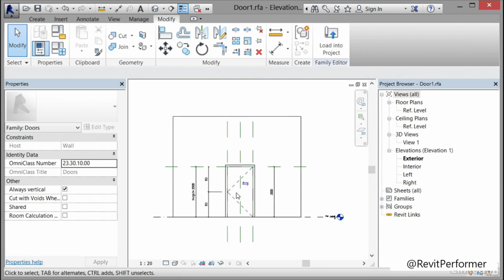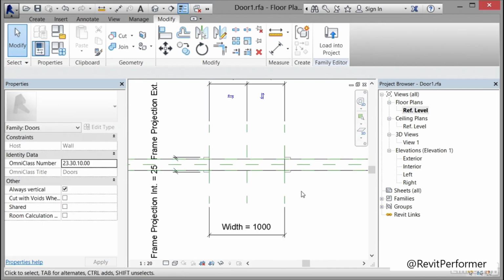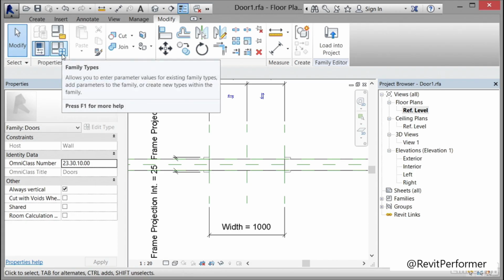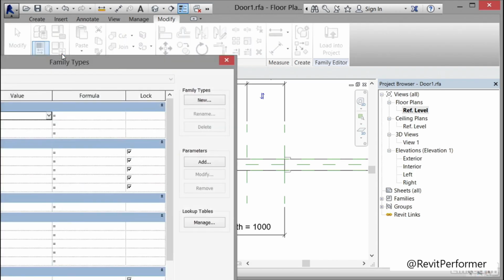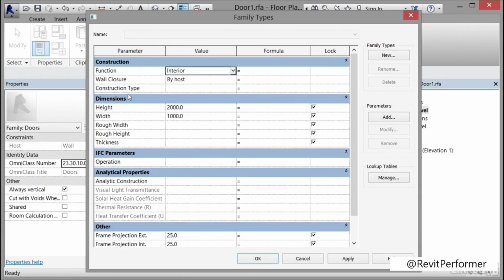And if I come out a bit more, you can see there that we've got some other parameters as well. So if I go to my floor reference level, you can see we've got a width there as well. Now I can change these parameters quite happily in my family by clicking on this icon here. So family types, like so. If I bring the family types dialog into the center there, you can see, look, there's my height and width.